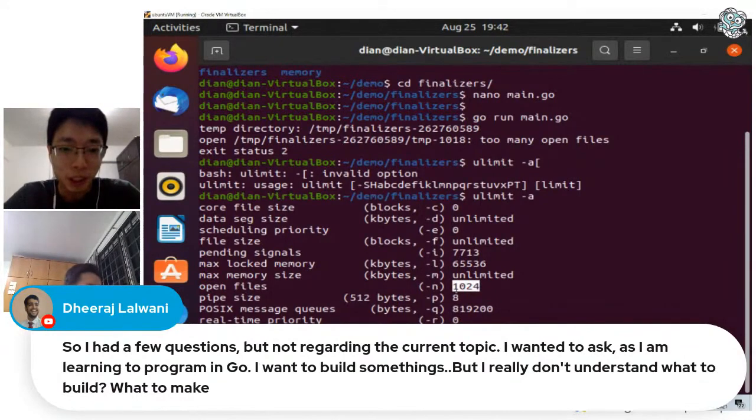I'm learning, maybe just programming in general, and looking for advice on Go. If you're starting on Go, what would you recommend someone to build or try out?